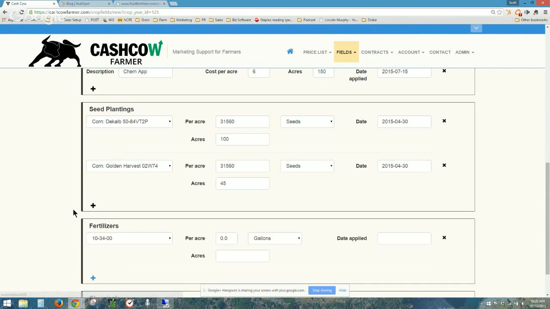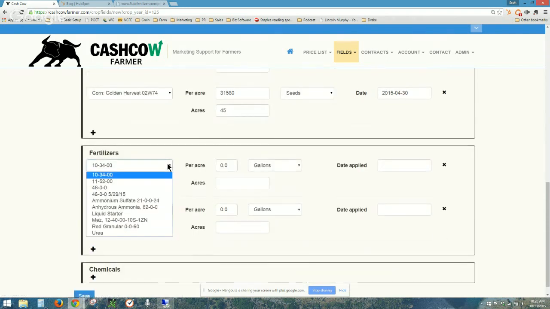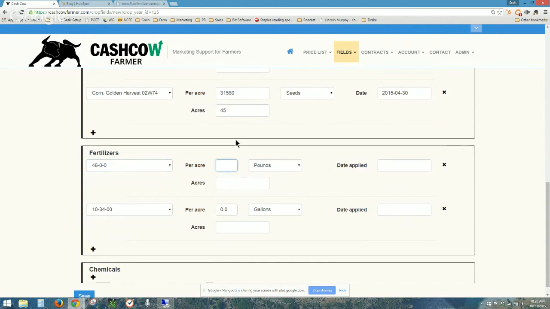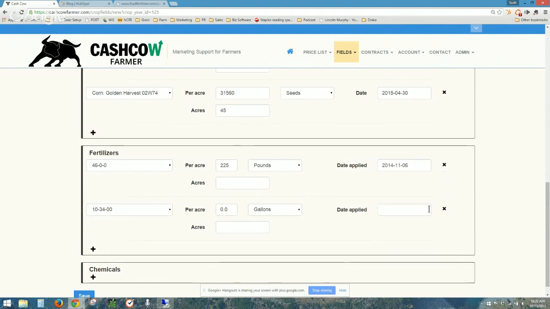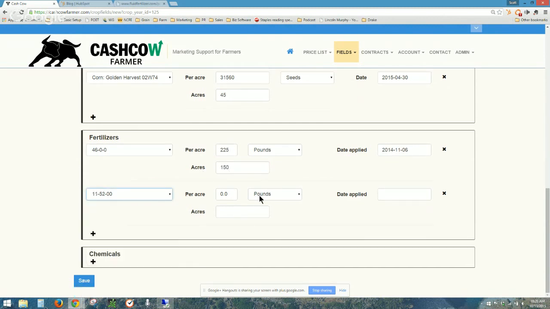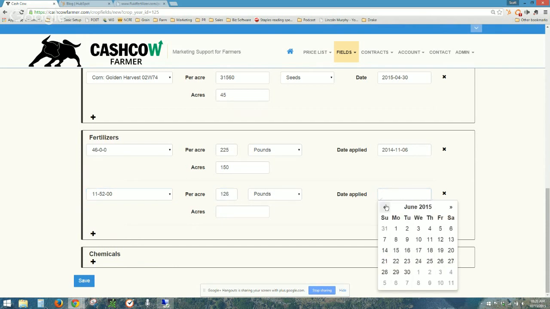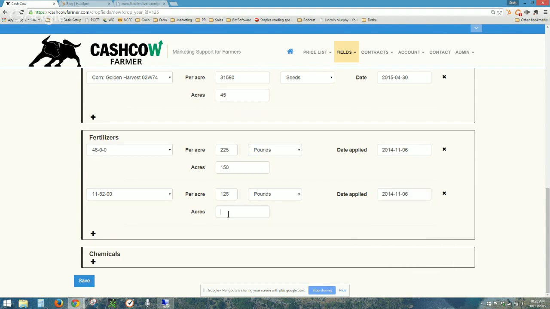Very flexible. Next, you put in your fertilizer application. So you might have had a urea application of 225 pounds applied. Let's say it was applied in the fall, November 6th, for example, and they did it on 150 acres. And then you might have also had some 11-52 in there, 126 pounds per acre of 11-52 applied back in November on the 6th. And they might have done 150 acres of that. Notice that the application of some of your fertilizers and chemicals might be more than your planted acres, so we need to account for that.